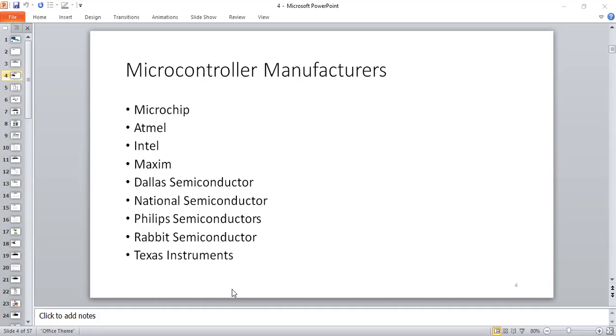We are using the microcontroller, right? And there are microcontrollers from Microchip, Intel, Maxim, and National Semiconductors.